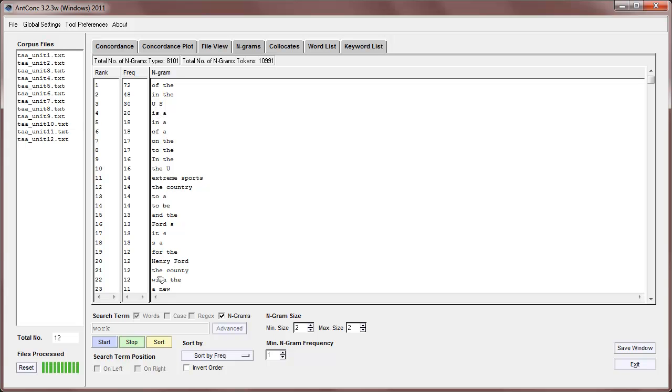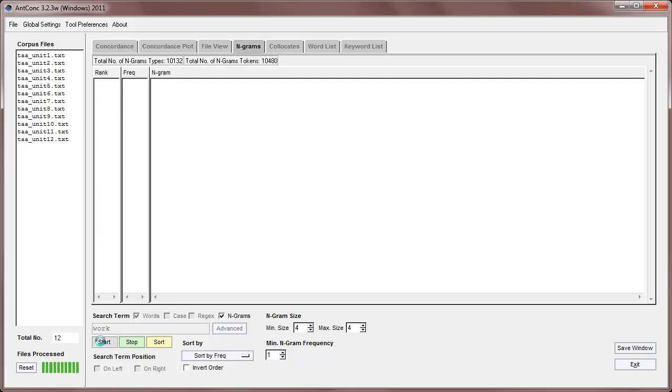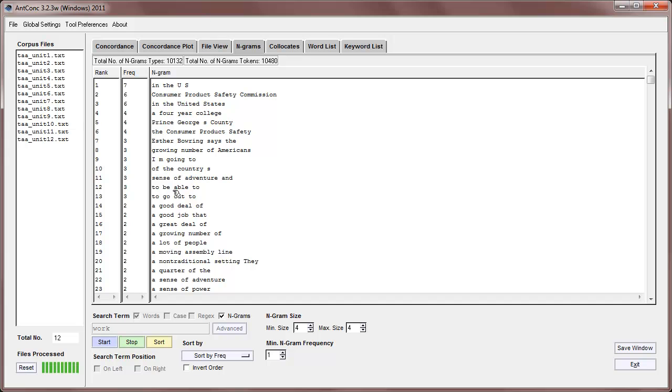Now you may not see the value of this immediately, but if we increase the size of the ngram, then we start seeing some interesting patterns. For example, at size 4, we now find that one of the ngrams is Consumer Product Safety Commission, which is one of the key words or key phrases in this corpus of texts. And we see things like a 4-year college, growing number of Americans, and so on.